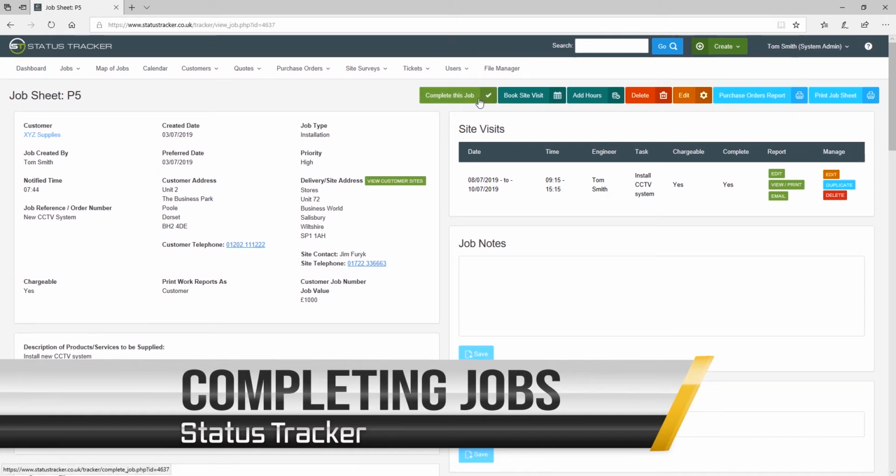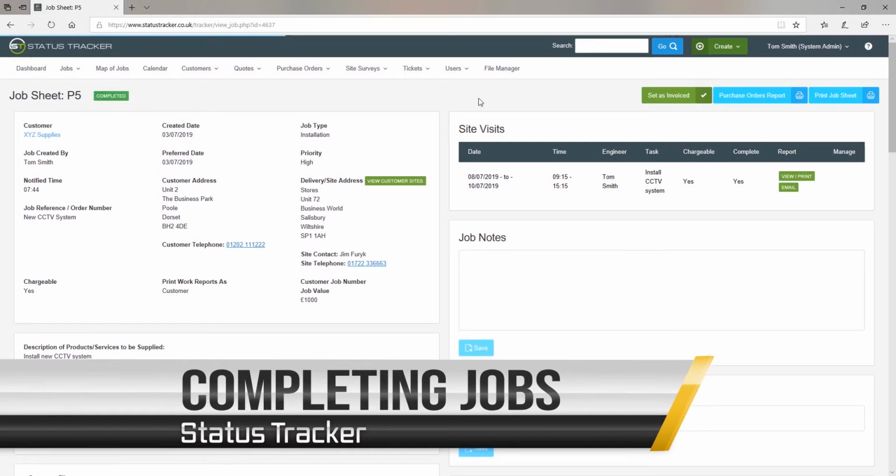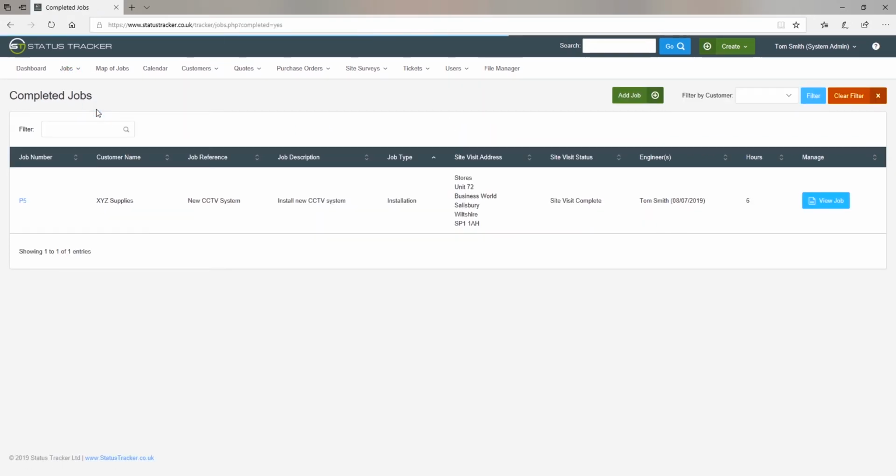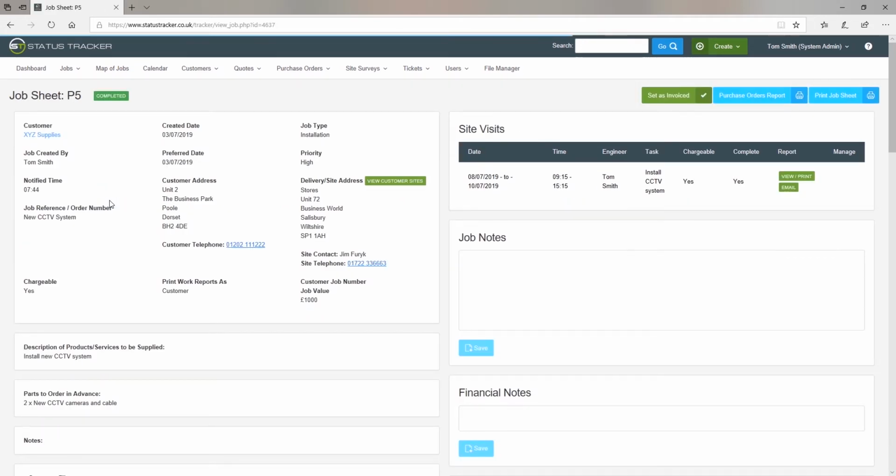When a job is complete, it can be marked as complete by clicking on the button at the top. This will stop the job being shown in the active jobs list. To view completed jobs, click on Jobs in the top navbar and click on Completed Jobs. Jobs can also be marked as invoiced and accessed in the same way.